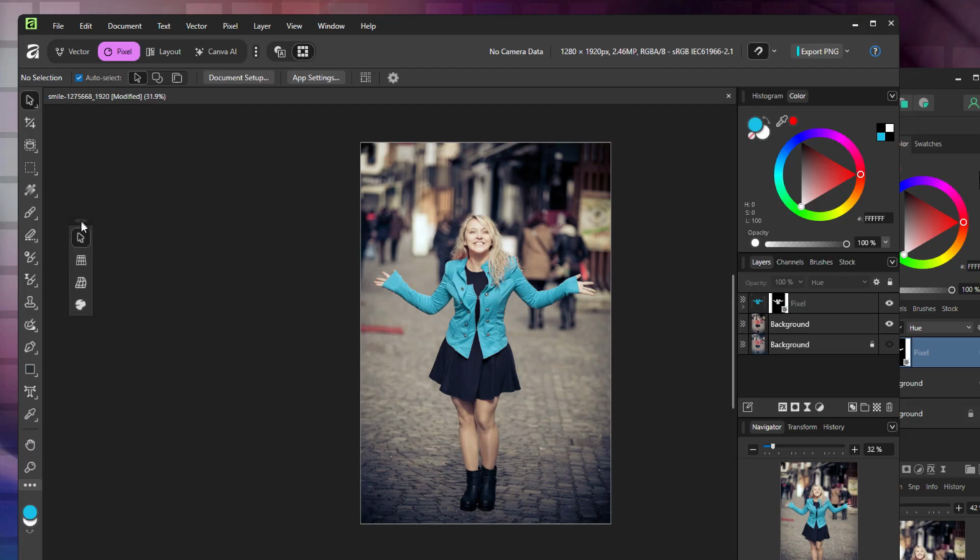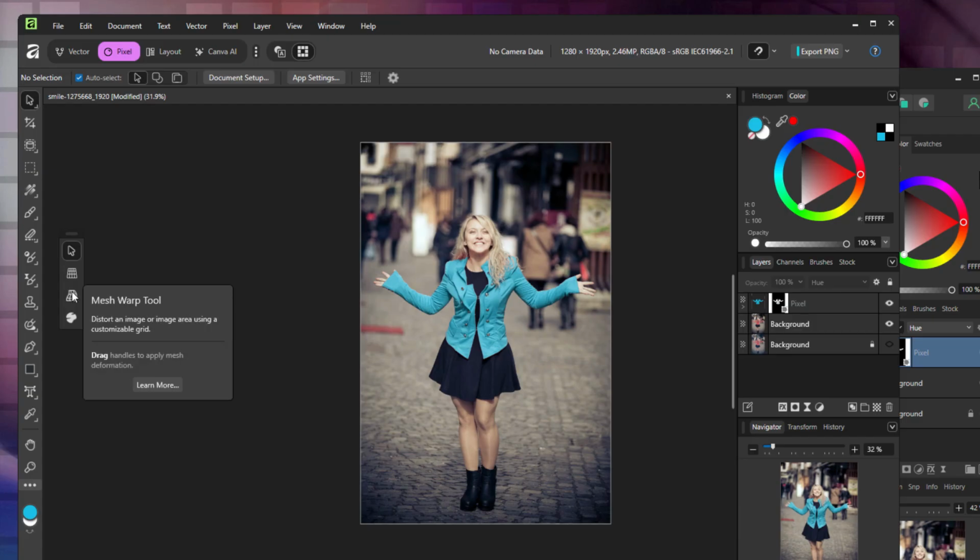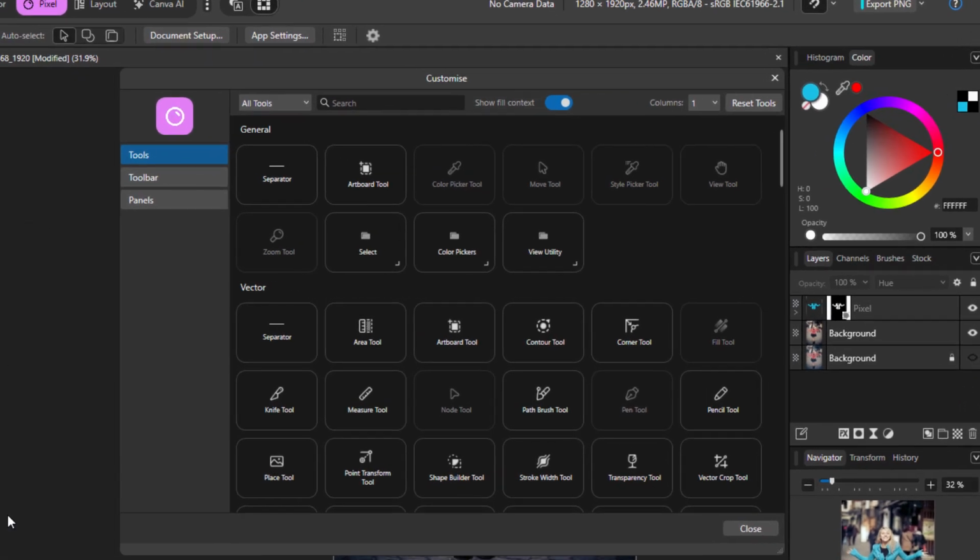There's a new little floating menu right down here, a little floating tool set with some of your most used tool options. For instance, the move tool is right here. This also has the perspective tool, the mesh warp tool, and the deform tool, all contained in this one floating menu. Come down to the bottom, we have our customized tool options down here.